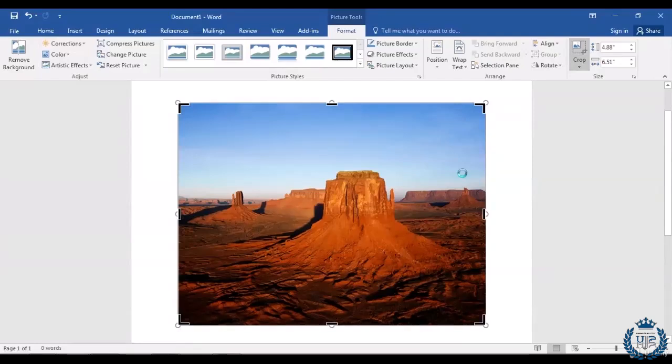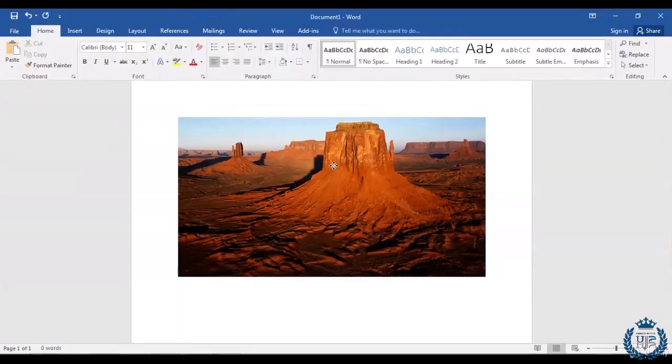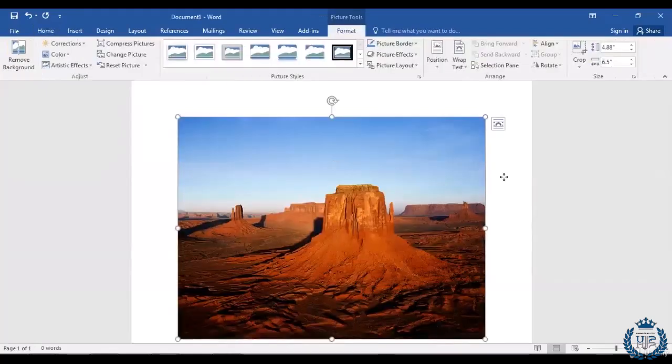and here you will get some area to select up to which area you want to keep or which area you want to crop. So I am removing this blue part. I'm just selecting this blue part, and I have to press the enter button on my keyboard. Now you can see the blue sky is just cropped from this picture. So this is how you will use the crop option in Microsoft Word.